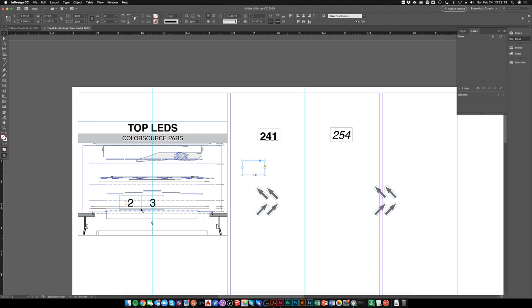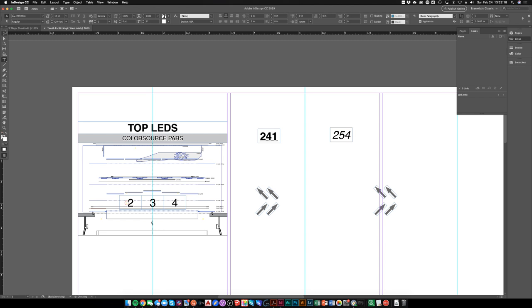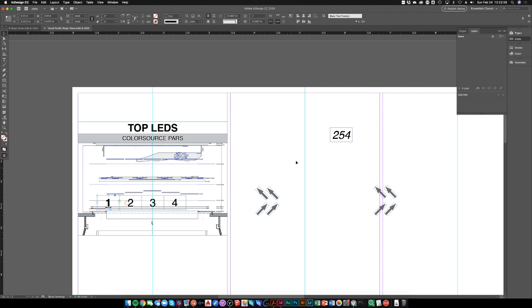That's 2, and then that would make this one 4. Again, it's only this first one that takes more time to set up. Now, to do 1 and 5, I'm going to use these guys here, because they already are styled the way I want them. Put that here, and put this one here. So there, now I have my first set of lights.